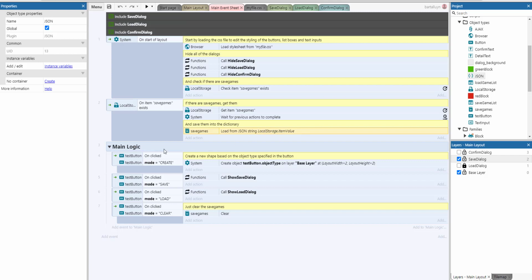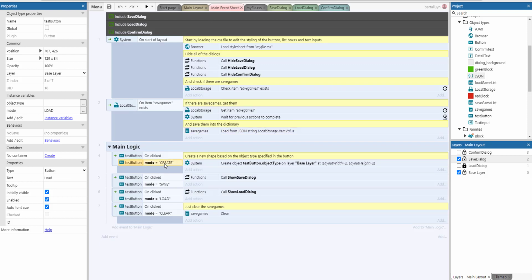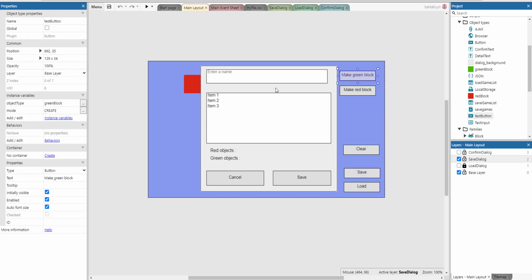So here we have the main logic, and the main logic is actually just to execute these little buttons here. We have the create button. Please notice that there's only one test button object type. We don't have an object type for each button, that would be a lot of object types. Instead, each test button has got a mode property here, and it's also got an instance variable called object type. This one has the mode create for green block, this one has the mode create for red block, and these ones have a mode clear, save, and load.